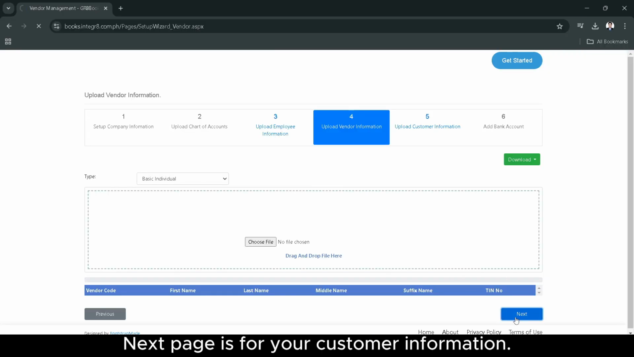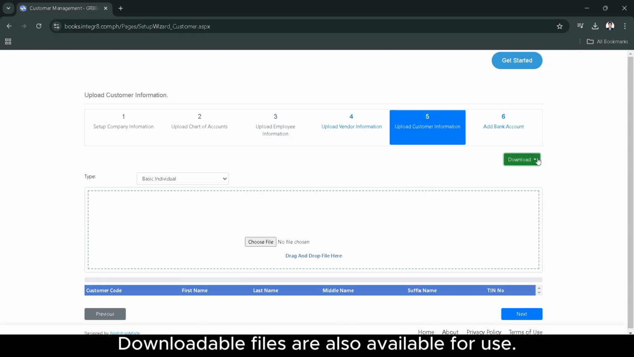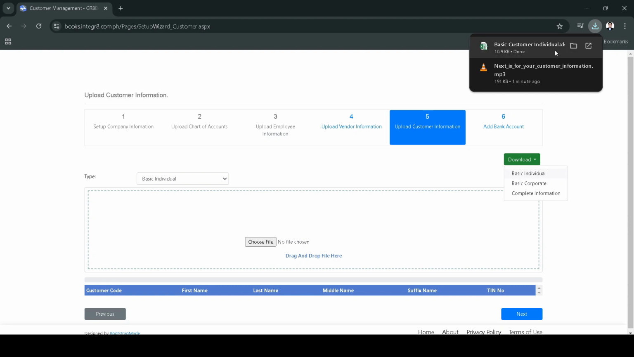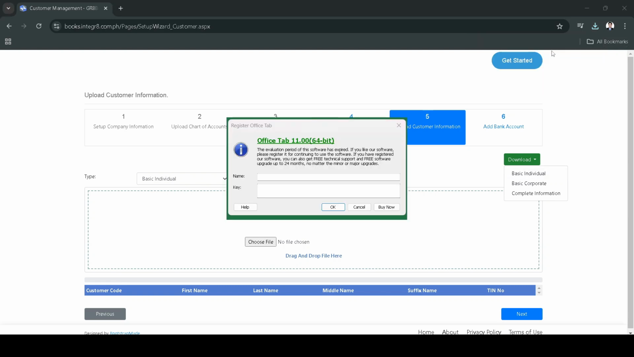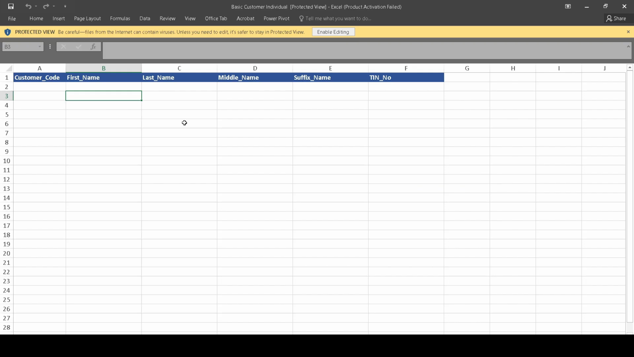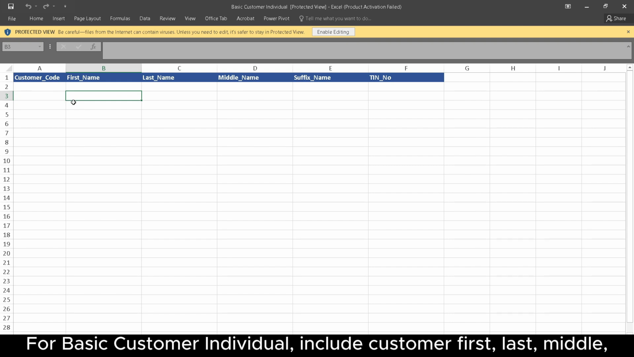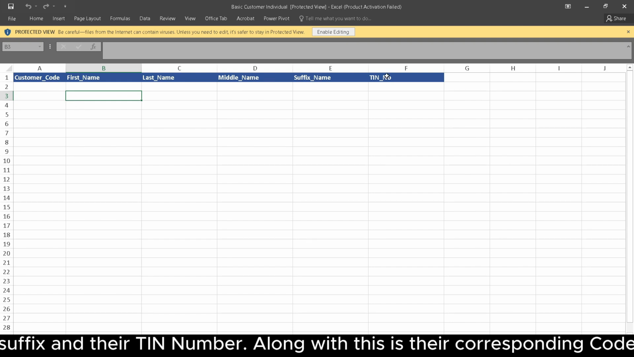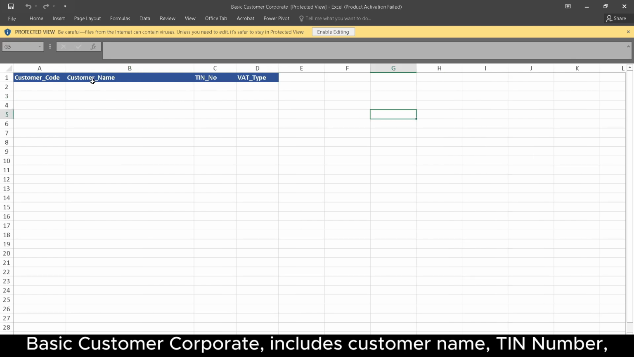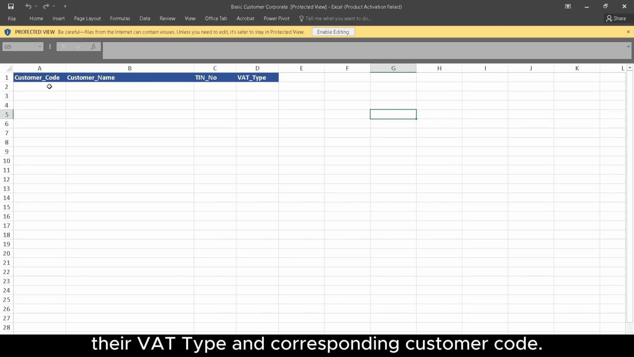Next is for your customer information. Downloadable files are also available for your use. Basic customer individual, include customers' first, last, middle, suffix, and their TIN number. Along with this is their corresponding code. For basic customer corporate, includes customer name, TIN number, their VAT type, and corresponding customer code.